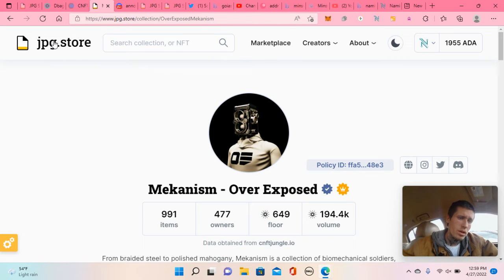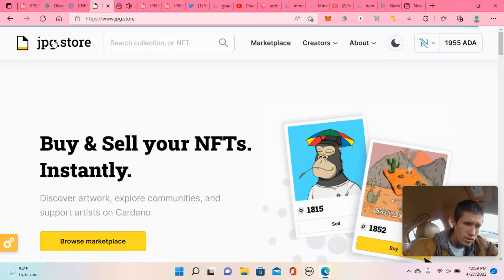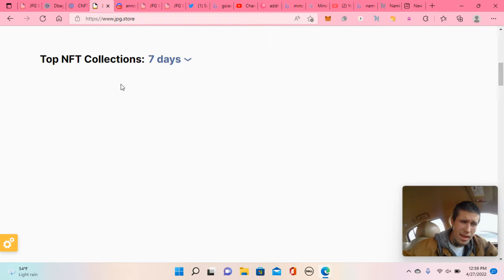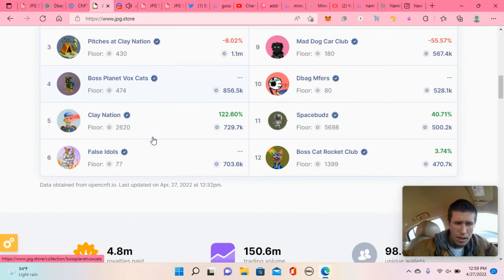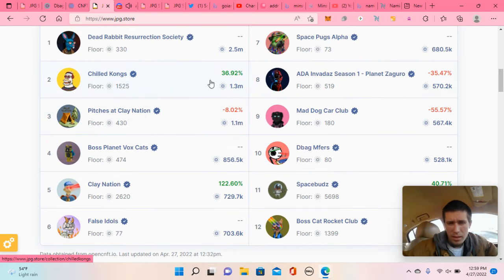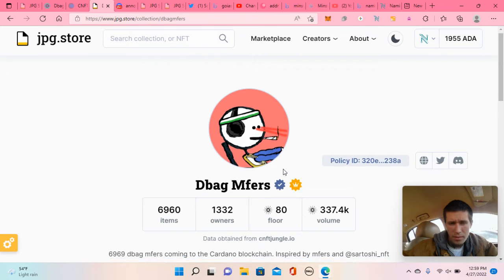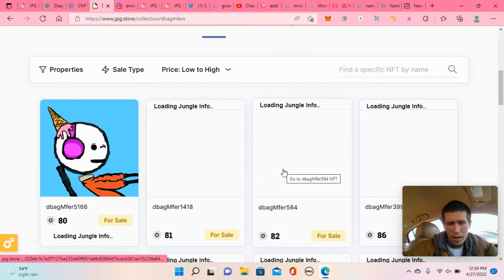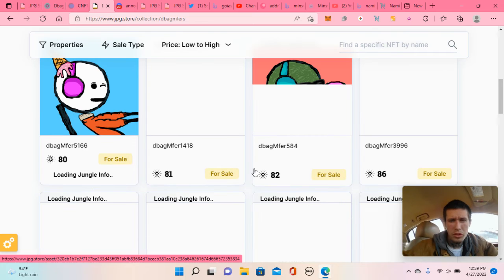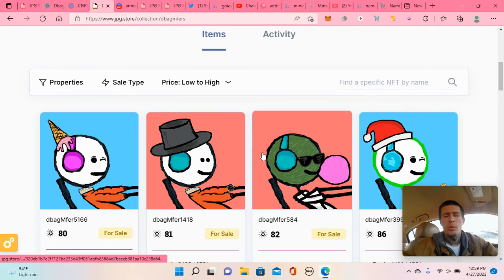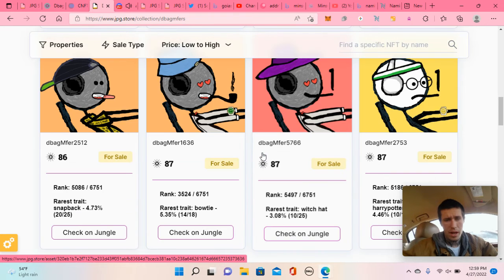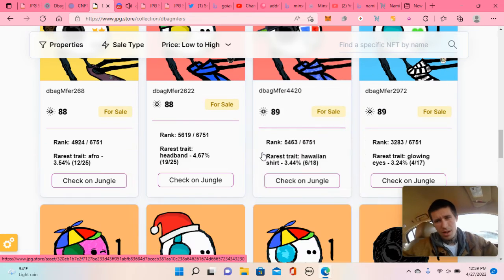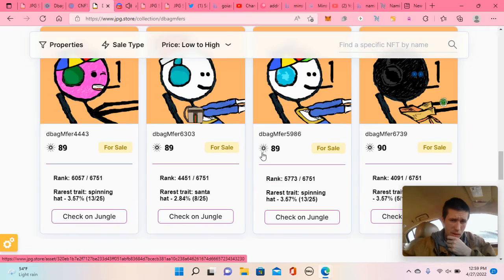Now, I don't want to particularly buy that NFT as an example to show you guys, but I'll buy an MF-er just to show you. So we pull up to D-bag MF-ers hanging around. The floor is around 80 something.